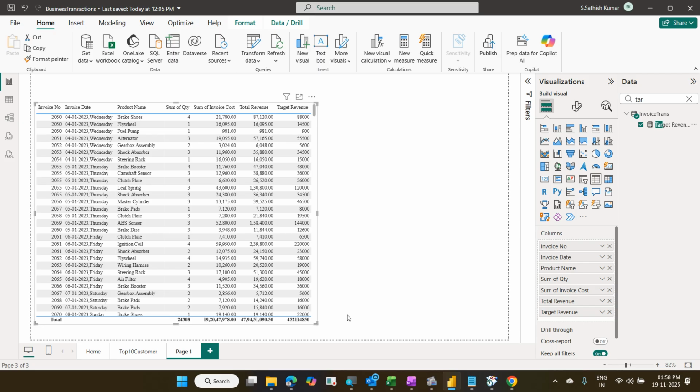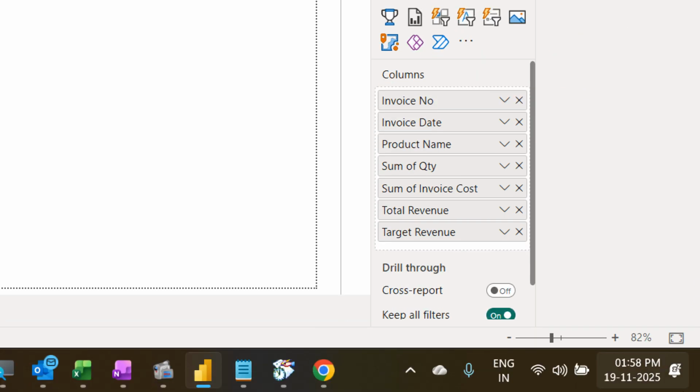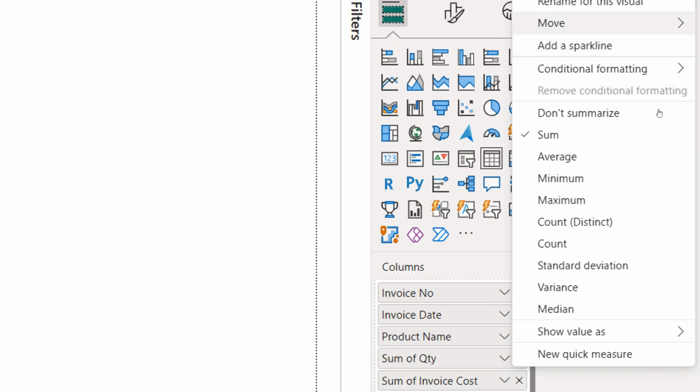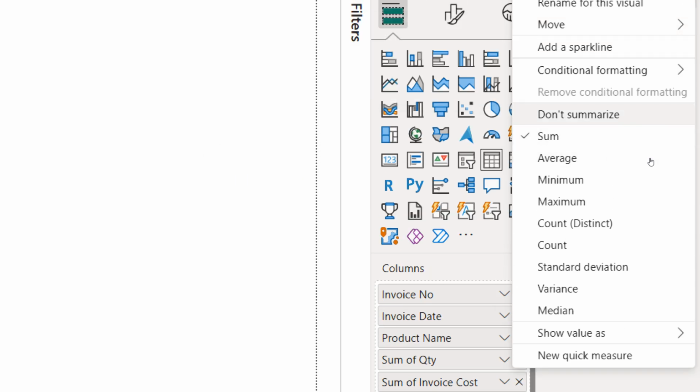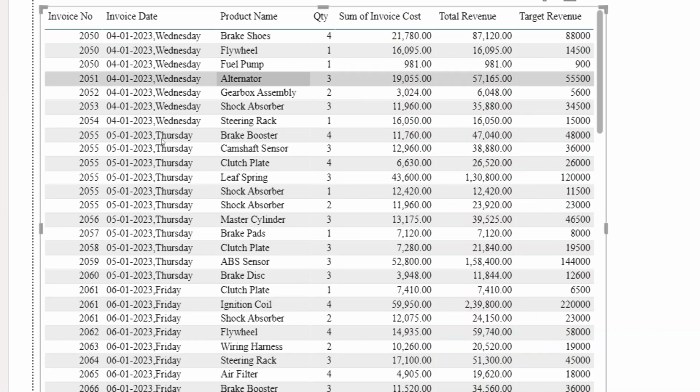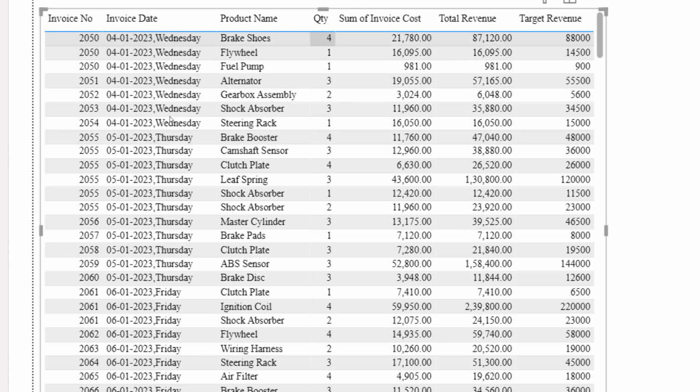So what you do is, after dragging it, go to the sum of quantity. There is an arrow mark available. Go to the arrow mark, expand it, and there is an option called don't summarize. I don't want to summarize this. So it shows only the quantity. It doesn't show sum of quantity. It's just quantity. Same like I don't want to summarize the invoice cost.